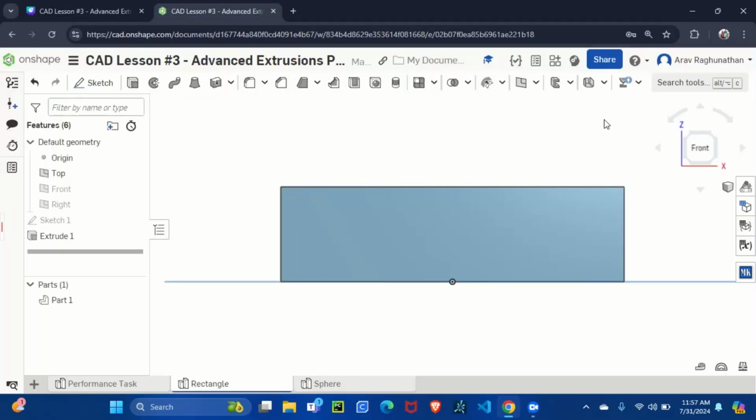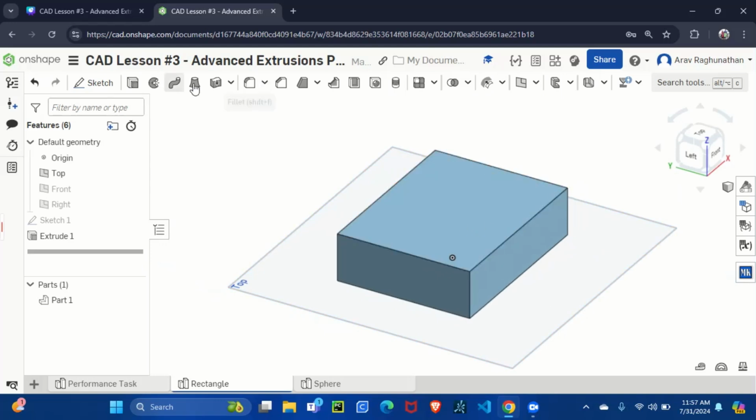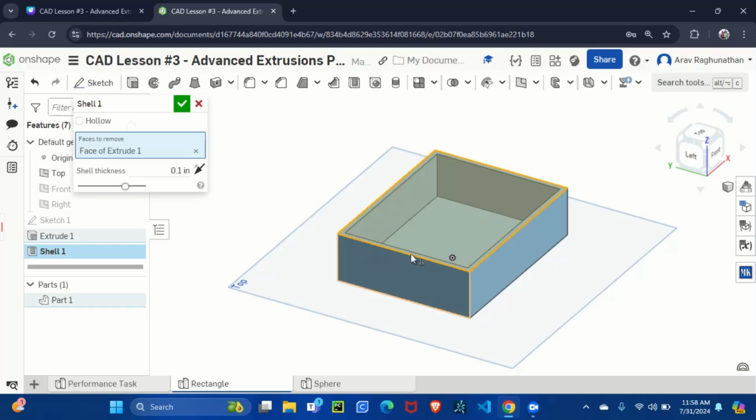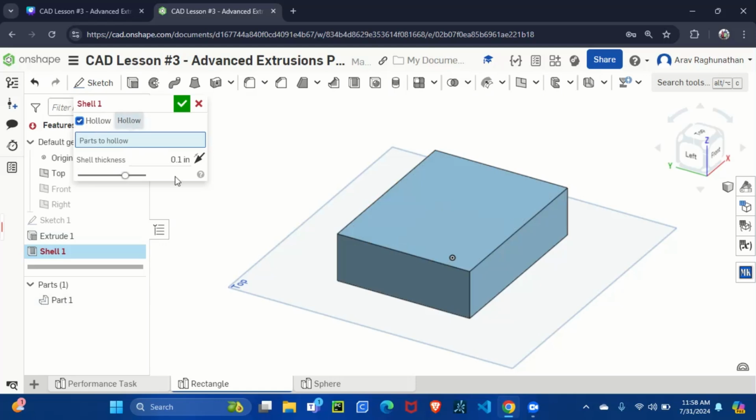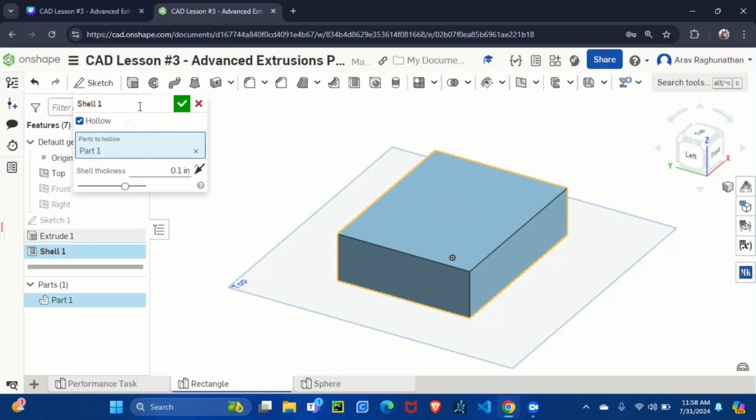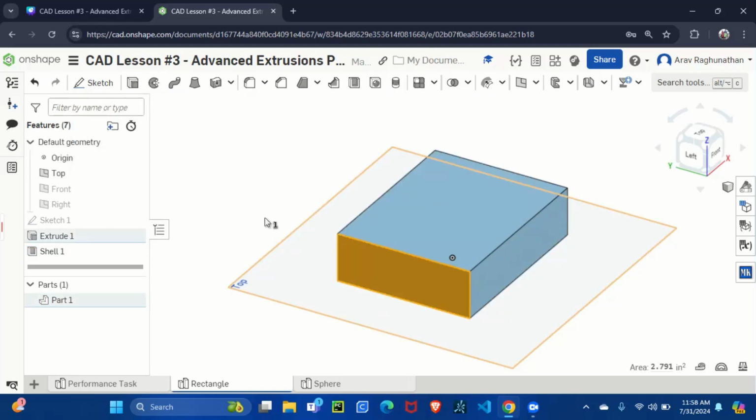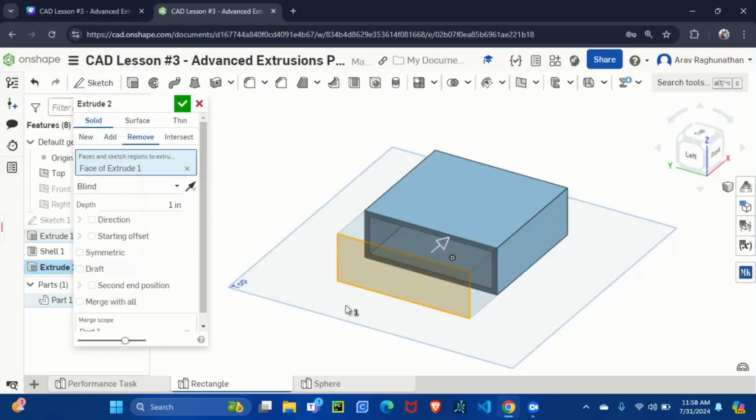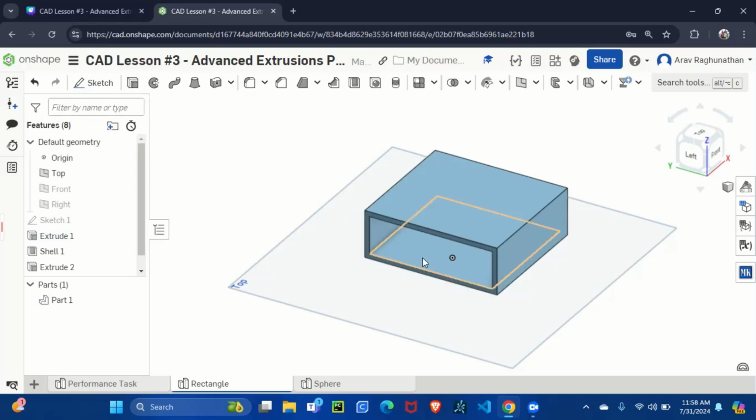Let's go back to our base rectangle here. If we click on shell at the top here, this doesn't have a shortcut. You can click on faces. If I click on this top face here, look what happens. I can remove the top face and you can see the inside. Now, if I click on the hollow feature, I can click on the parts to hollow, and then you can verify. If I do this, I can remove, and you can see it creates this kind of wall shape on the inside.